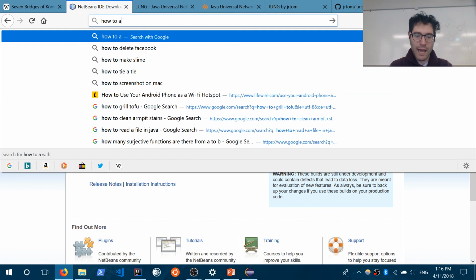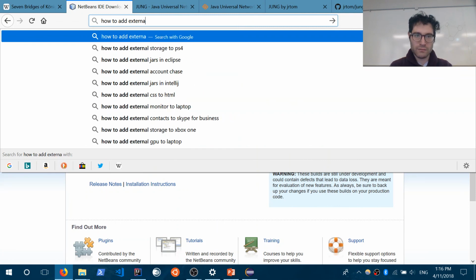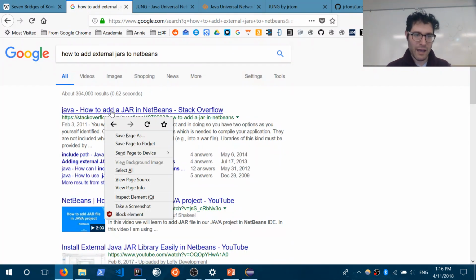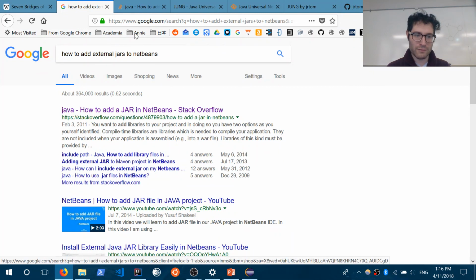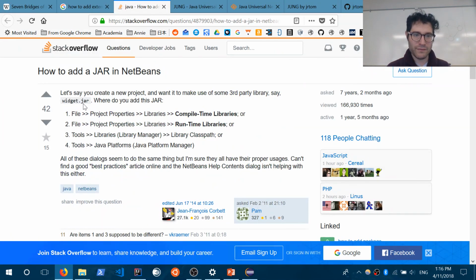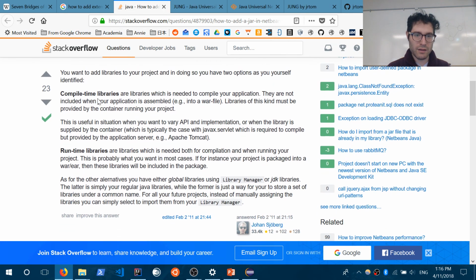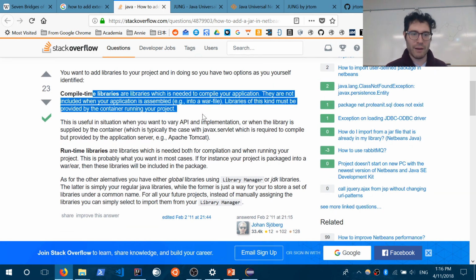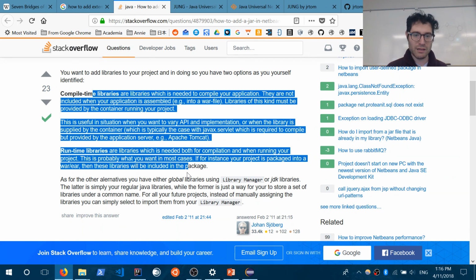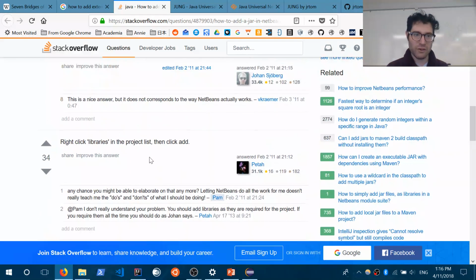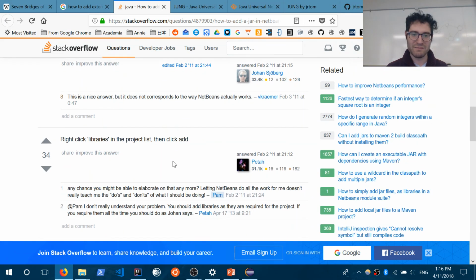How to add external library jars to NetBeans. How to add a jar in NetBeans. Hey, Stack Overflow. Right? So compile time libraries, which is needed to compile your application. Runtime, they need to be included in your library management. So right-click on libraries in the project list, and then click Add.